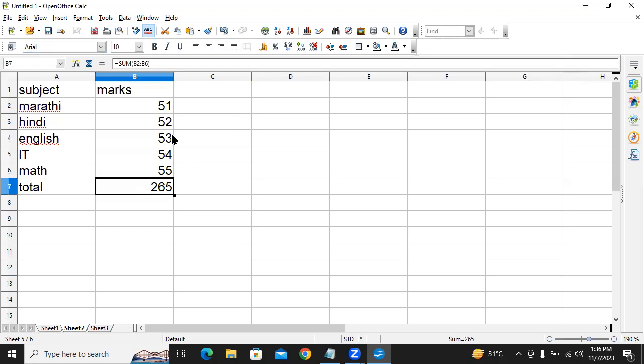Suppose the student was absent on that particular day when the English exam was taken. So when he was absent, he will miss the target. Actually, what was the target? About 250. So the user wants to get the target of 250 at least, and how much mark he wants to gain here in English. So this is the example of goal seek.